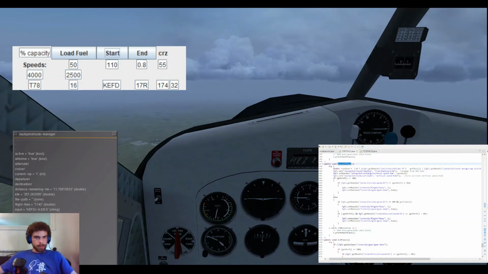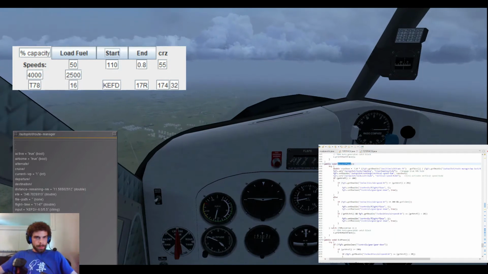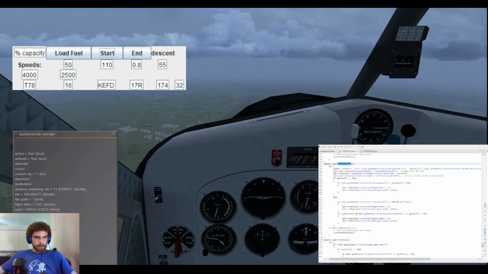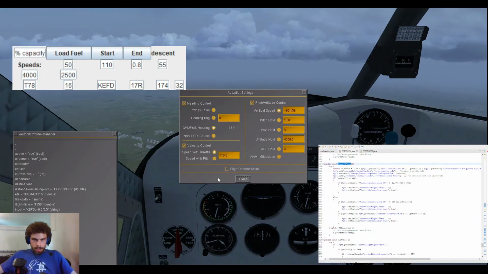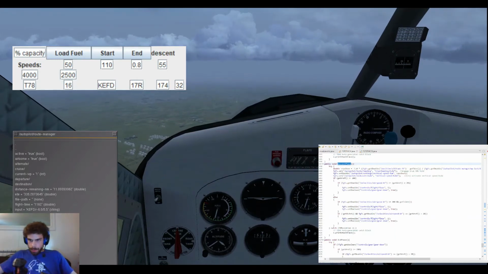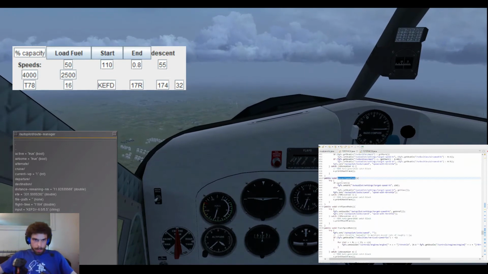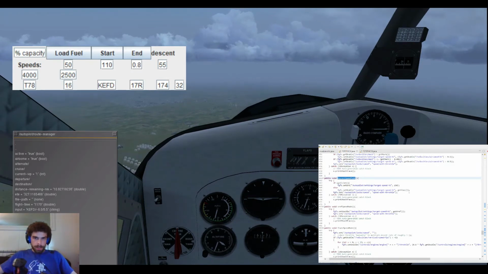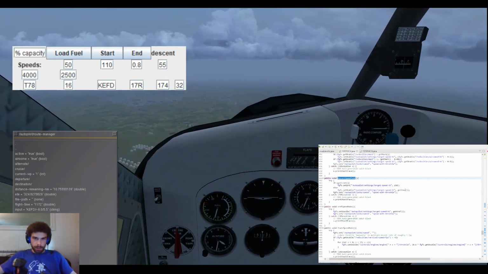So it should be switching to descent anytime now. Yep, there we go. And it's going to pop up here. Yep, descent. And so we're still holding on to that cruise speed. So let me see what happens here. Descent speed mode. For descent speed mode, we maintain cruise speed in a prop-driven aircraft.